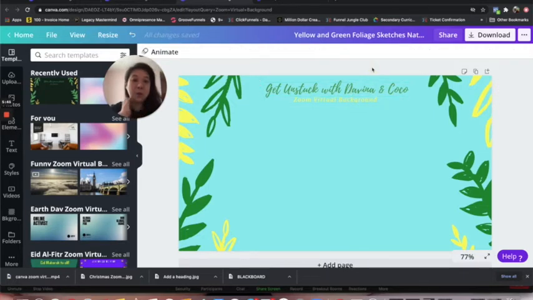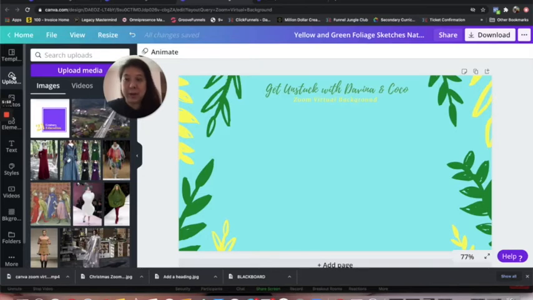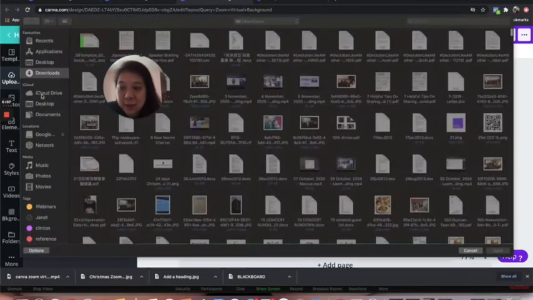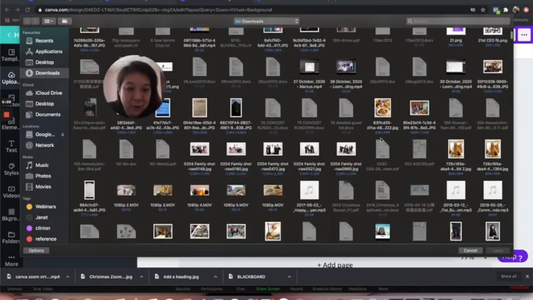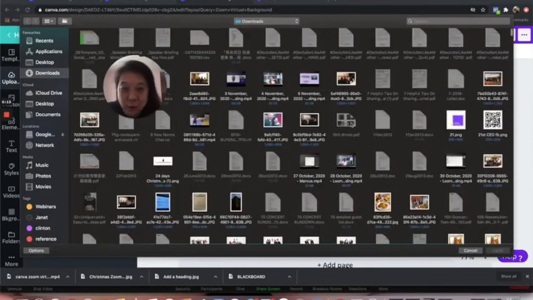I'm going to show you one last thing in case you are a company and you have a logo you want to put onto this background. All you need to do is use the upload button here. Of course you need your logo in some sort of JPEG or PNG format, and you go to upload media and choose from your device where you find your logos. I'm not going to do that because I've already got my logo loaded on.